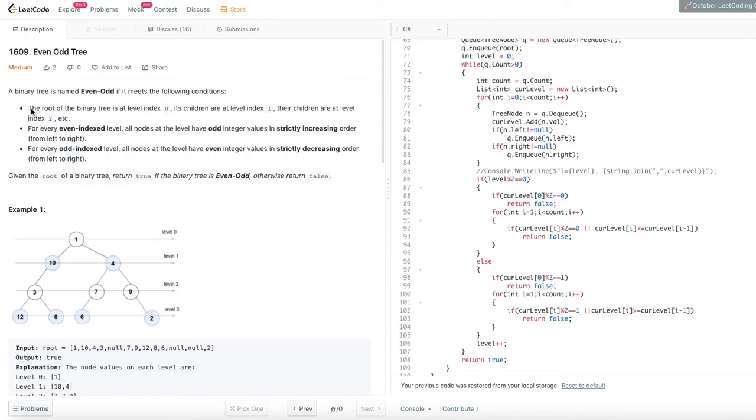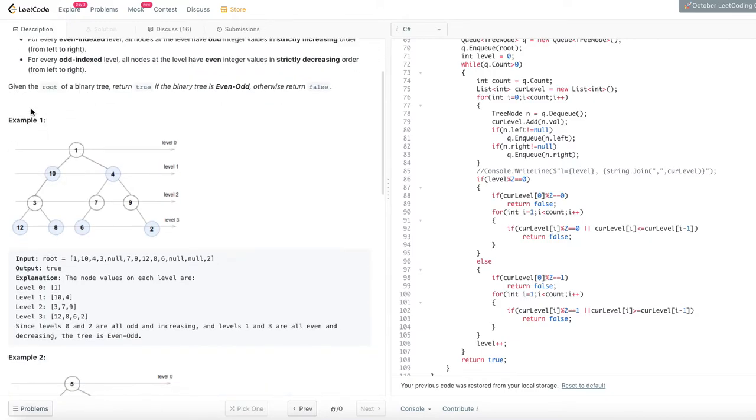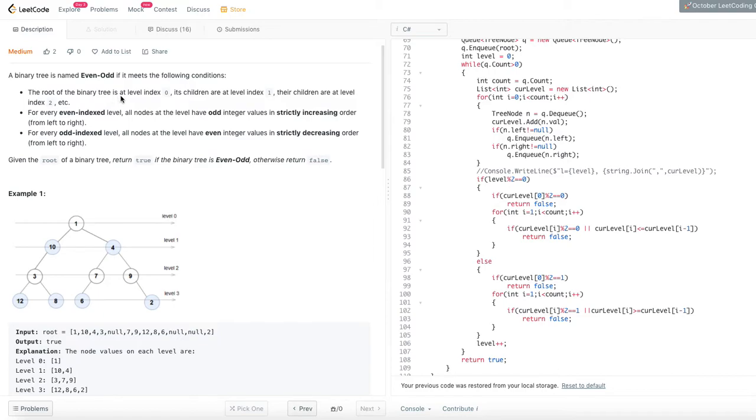So let's go ahead and look at one example to understand what the values will look like and how we are going to solve this particular problem, right? So example 1, they have a nice picture of the binary tree. The root is number 1, so that is at level 0. That's the first condition, the root of the binary tree is at level index 0. Level 0 happens to be an even index, so we need to have odd numbers there. 1 is an odd number, so we are good with that.